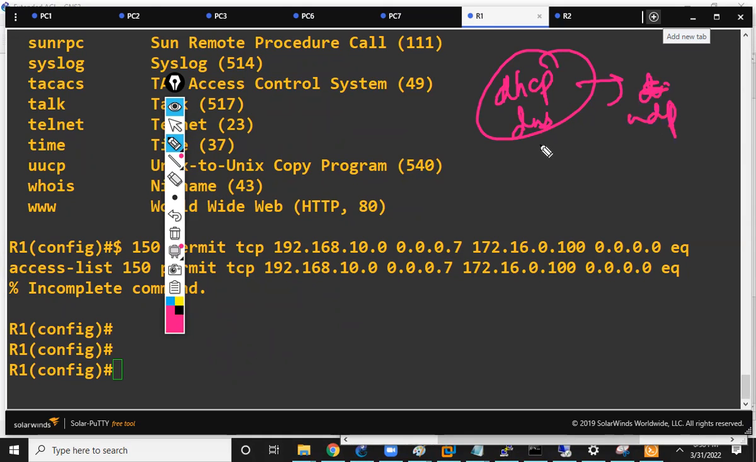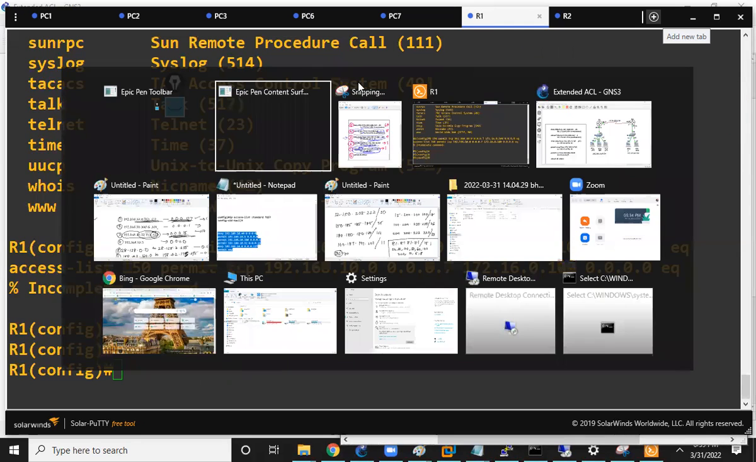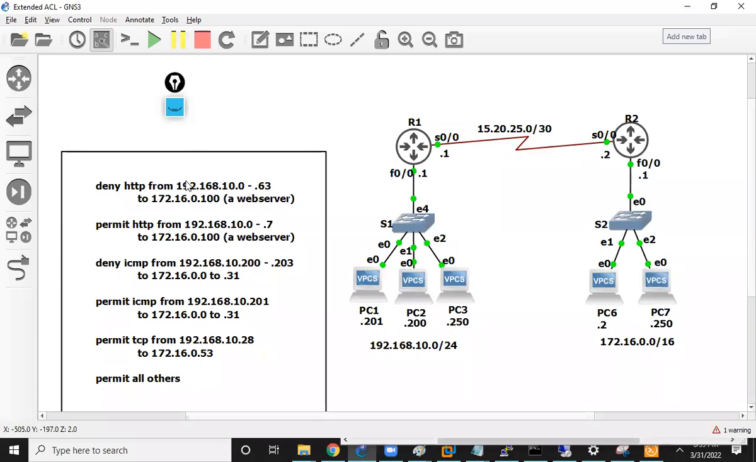You will be going with UDP, because DHCP and DNS will be under UDP. While teaching you the transport layer, I might have told you. Okay, now, so what is the next command? This is the next command.